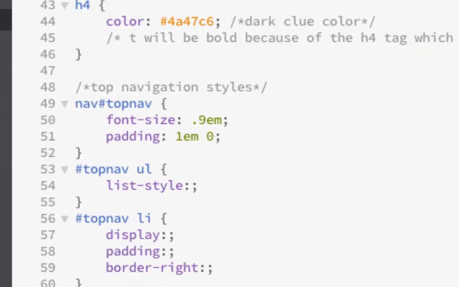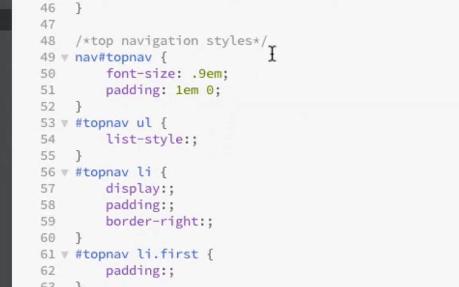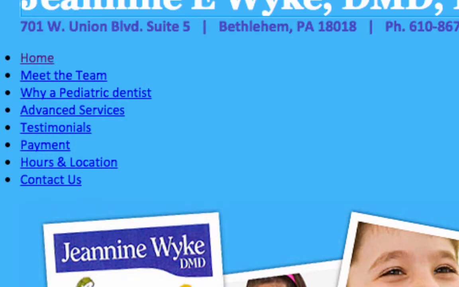Now we have all these top navs. Now it is a little bit more challenging here. Some of the things are done. The font size is done for you. I did that for you. It's 0.9. It's a little smaller. And there's also padding of 1 above and below the top nav section. So the padding above and below is finished. And notice the point size is a little bit smaller. So compared to this, point size is a little bit smaller.